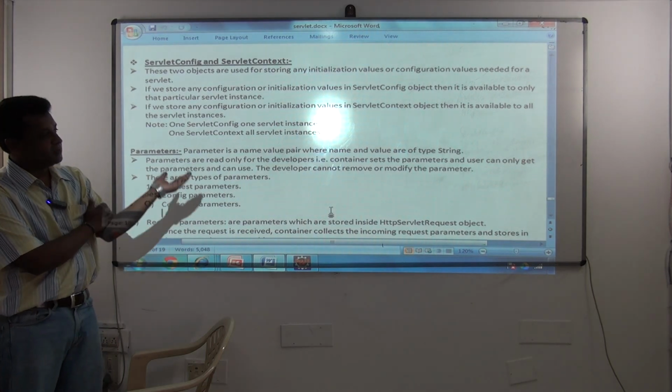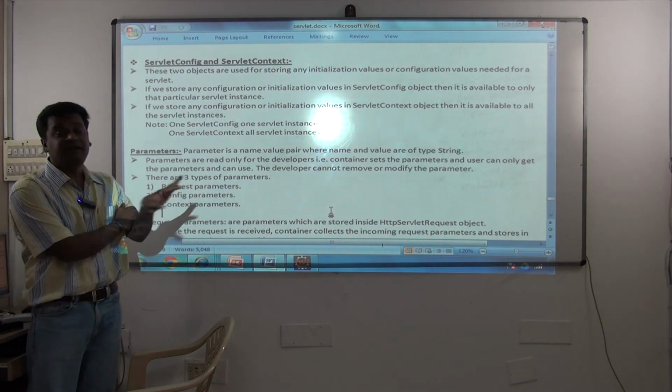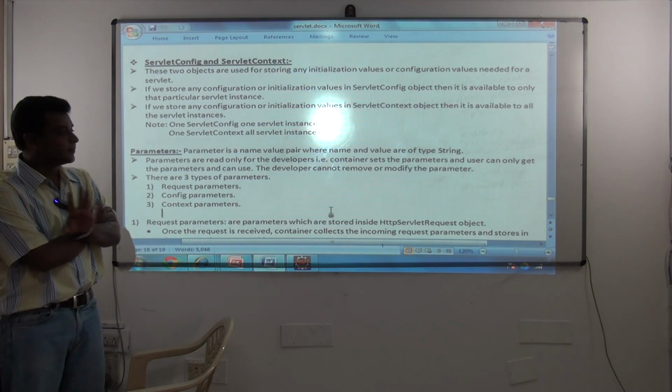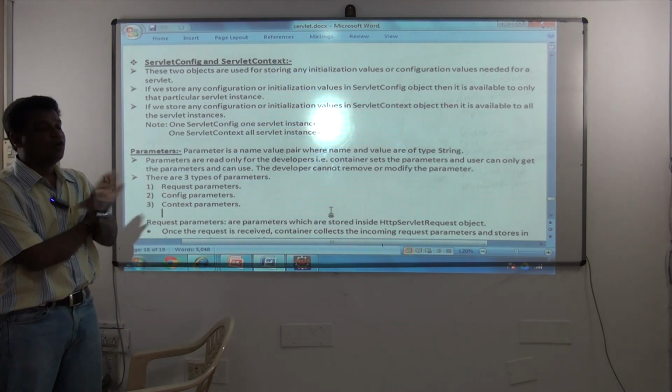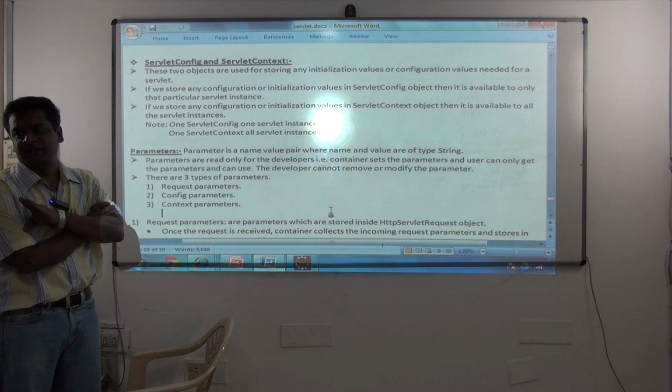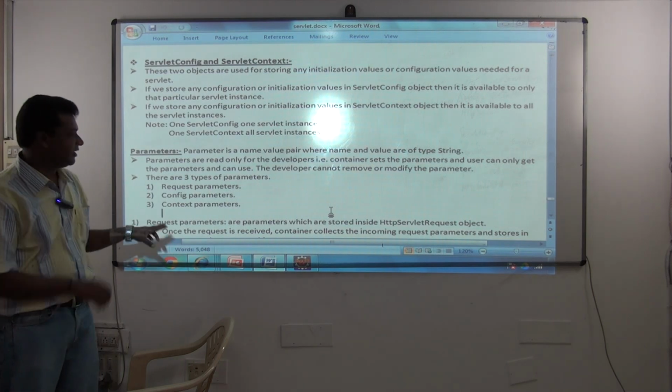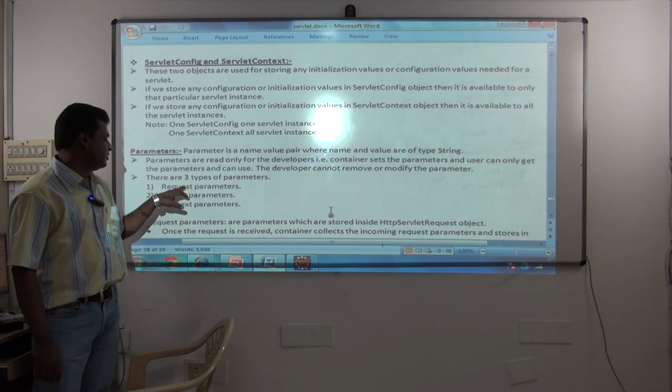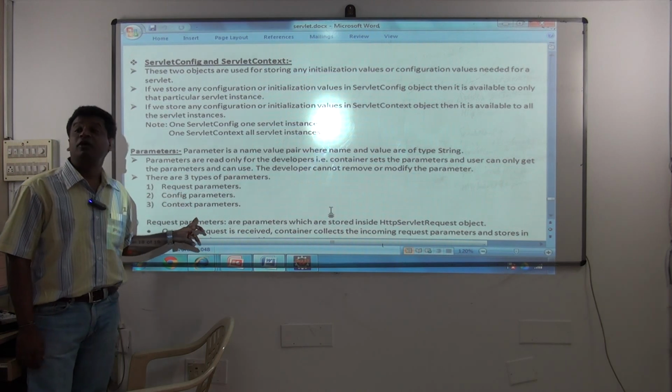Container sets the parameters, and the user can only get the parameters and use them. More than that you can't do anything. The developer cannot remove or modify the parameter. Let's see. There are 3 types of parameters: request parameters, config parameters, context parameters.